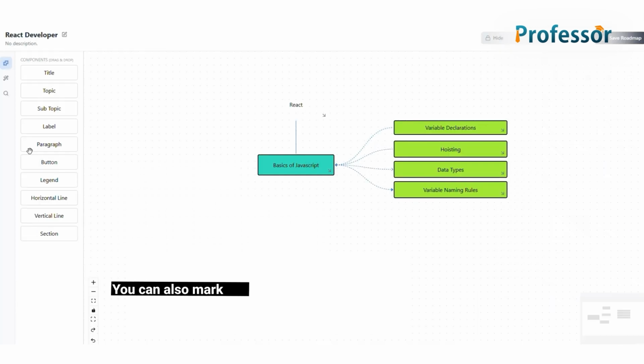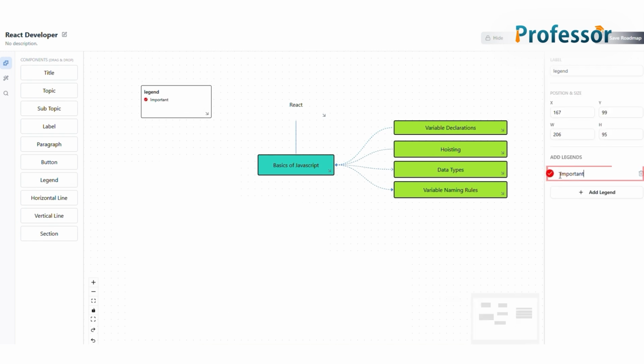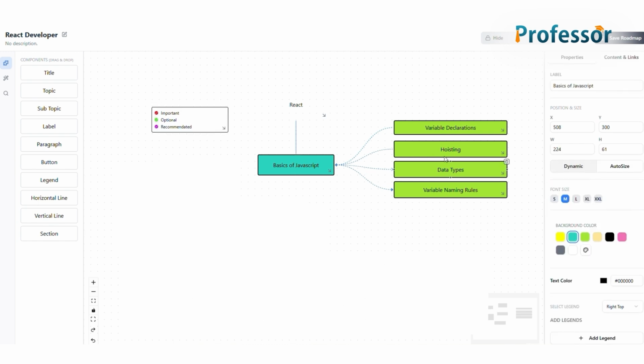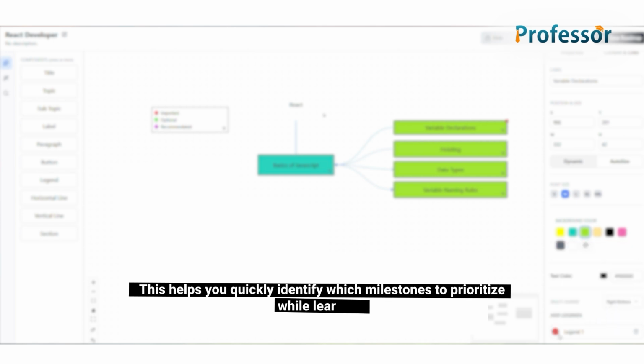You can also mark the importance of each milestone using tick marks with different colors. For example, red for important, green for optional, and violet for recommended. This helps you quickly identify which milestones to prioritize while learning.